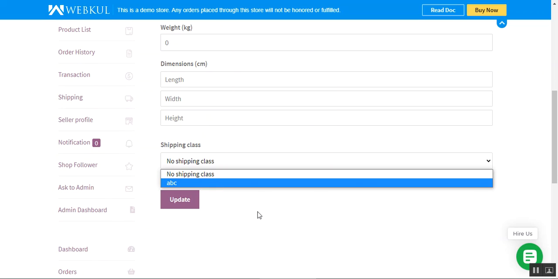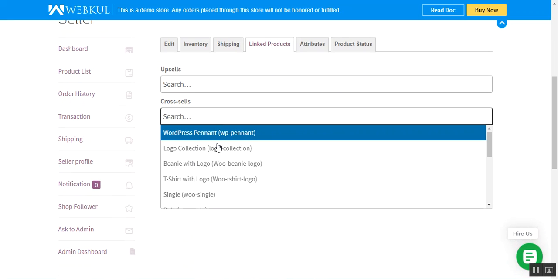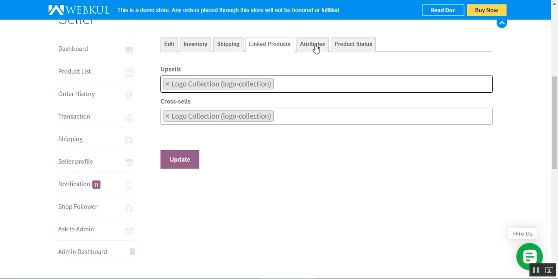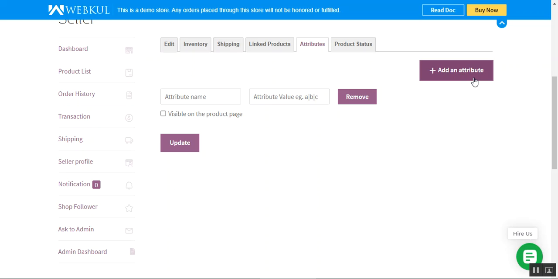If there's a shipping class, you can choose that. You can set up the upsell and the cross-sell product for the product that you're going to create. If you want to add the attributes for this product, you can tap here on add an attribute. You can set up the attribute name and the value of the attributes. You can choose to make it visible on the product page as well.